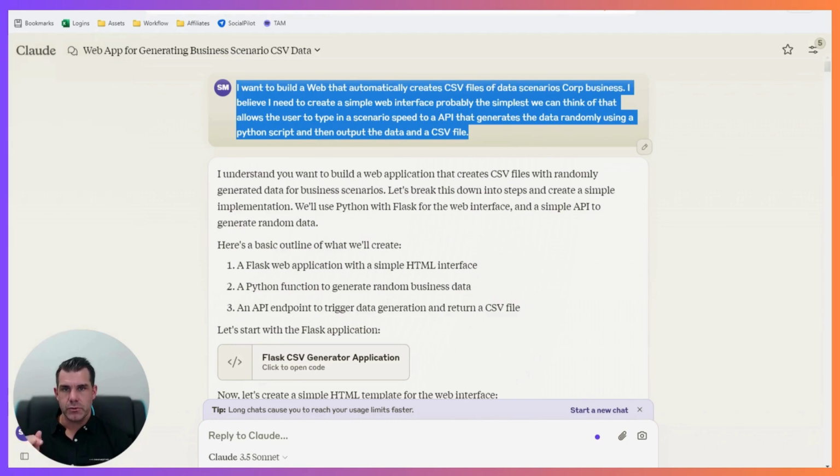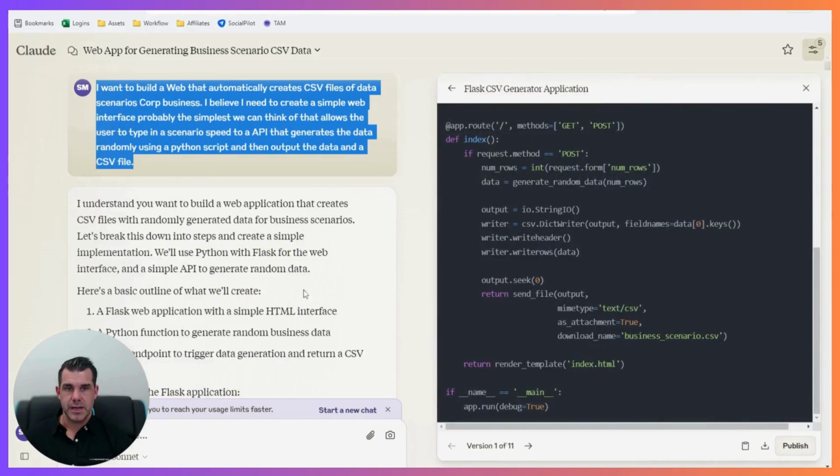I want to build a web app that automatically creates CSV files of data scenarios corpus. I believe I need to create a simple web interface, probably the simplest we can think of, that allows the user to type in a scenario to an API that generates data randomly using a Python script and then outputs the data in a CSV file. Okay, so I was pretty descriptive. Let's see what it came up with first go.